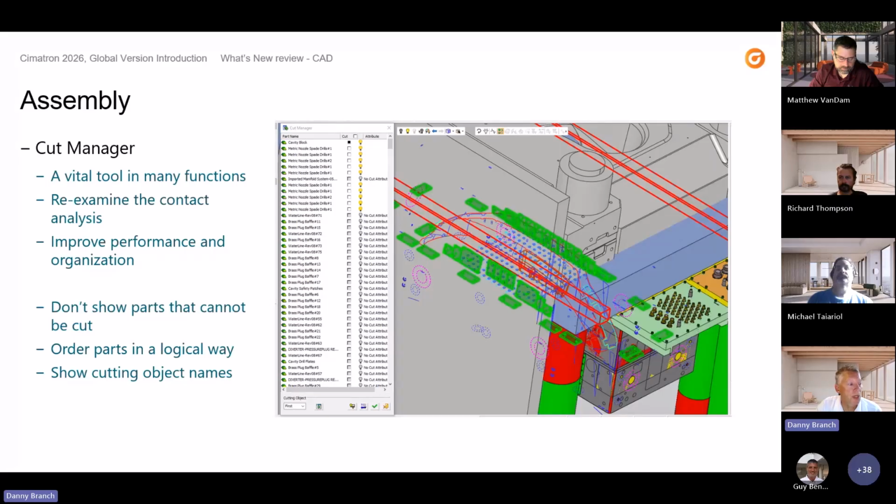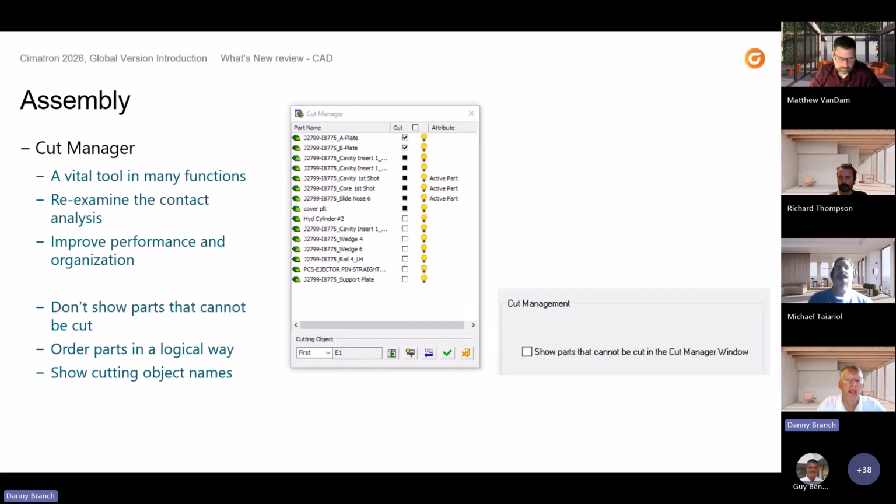But the reason it's a preference is just in case, okay? If there are users who really wanted to see every single part that the new one bumped into, because that's the way it's always been, I didn't want to alienate them. So you can turn this off in the preferences. By and large, you won't. The cut manager list looks much better like this.